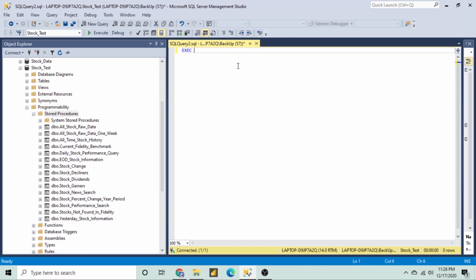Okay, so the first stored procedure is called all stock raw data. This stored procedure is basically a select all statement coming from our overall stock table. As of recording this video, that table has around 700,000 rows. So that is a lot of data coming from one query. And especially since we're running it as a stored procedure, it's going to take a little bit longer than having a regular select all query.